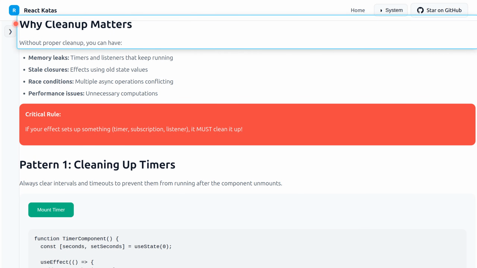The rule underneath is one sentence. If an effect starts something, its cleanup stops it. That is not a style preference. It is what makes the effect safe to run twice, which React will do.